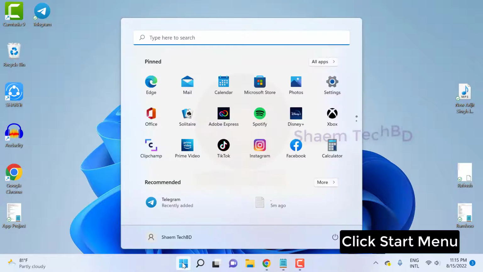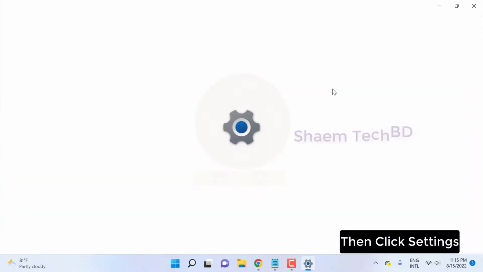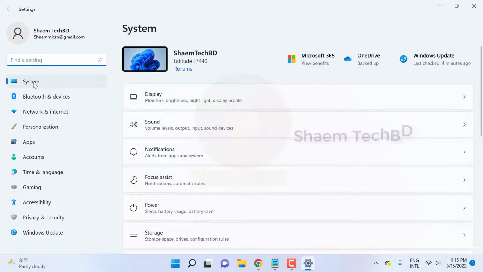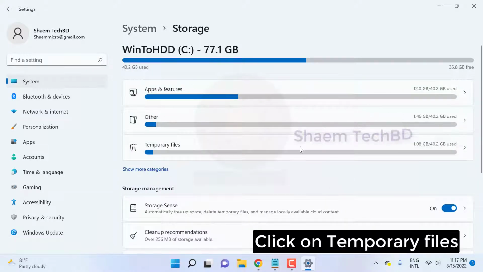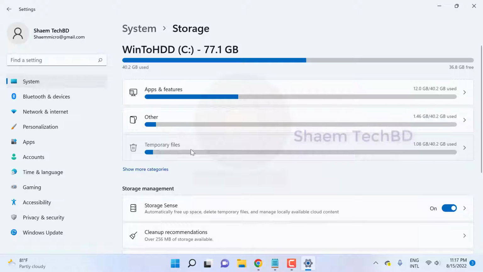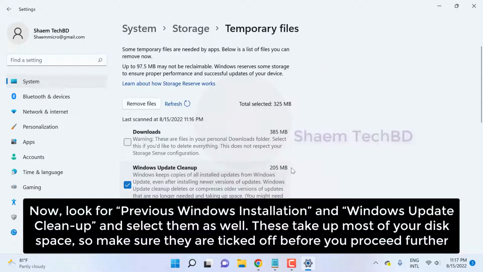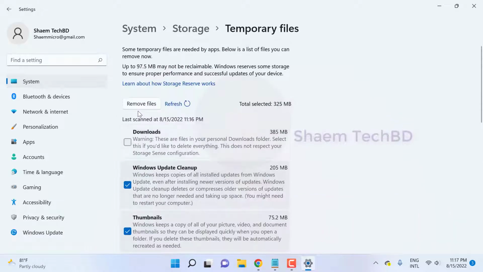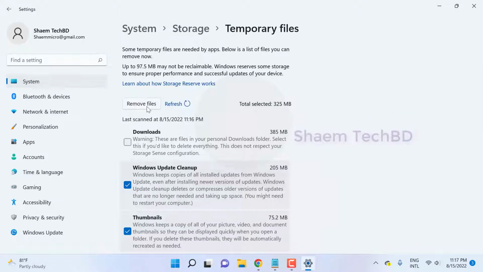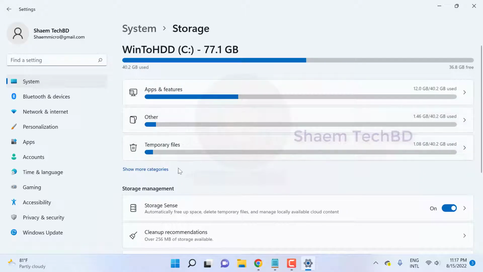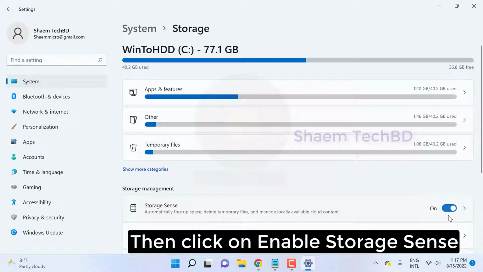Click Start menu. Then click Settings. Click System. Click Storage. Click on Temporary Files. Now click on Remove Files. Click Back. Then click on Enable Storage Sense.